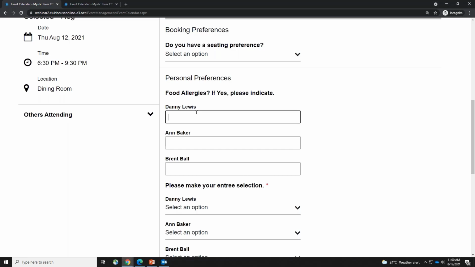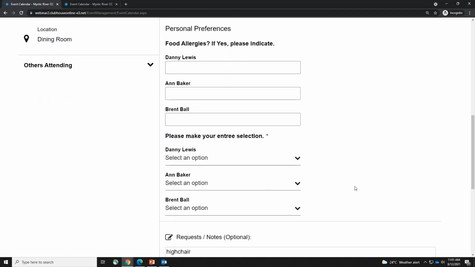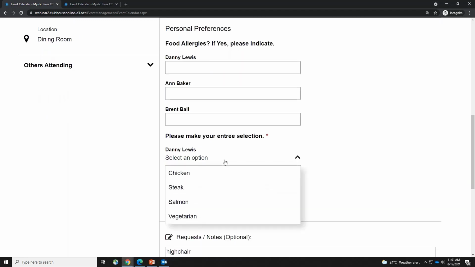But I'm not going to list all the allergies out there, but I don't have to type it in either. But you see, this one is required. They have to tell me their entree choice. So the other option is a multiple choice question that you can create using this system. So what they can do is choose the answer.